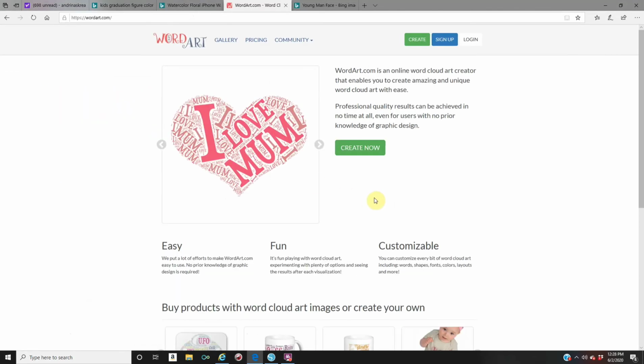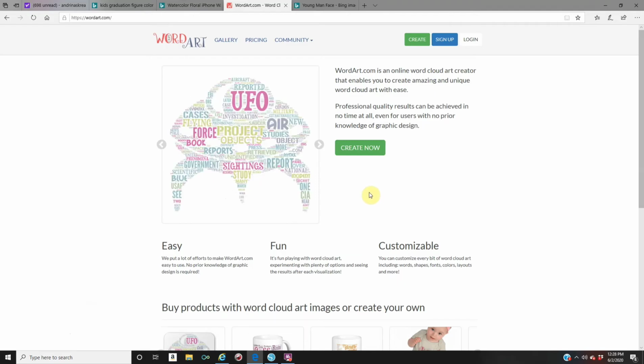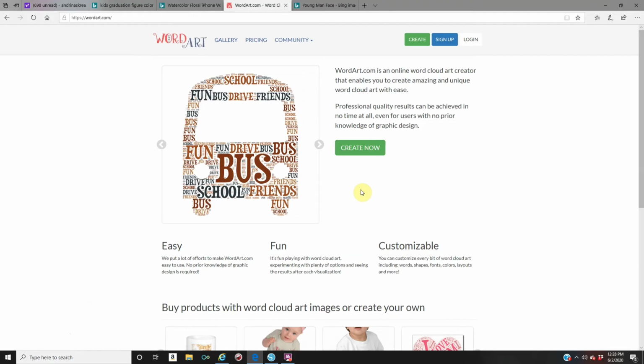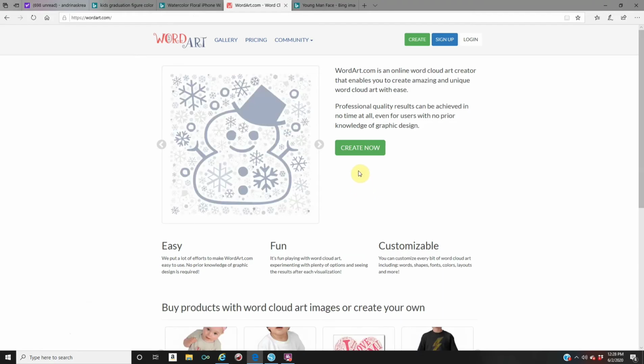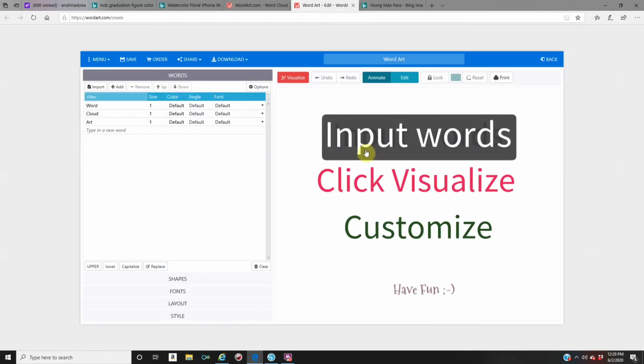And then from here, you're going to start creating whatever you would like. I'm going to show you different techniques, but you're the one that's going to design them, and you're going to type whatever words you would like. So right here, when you're in wordart.com, you're going to click where it says create now. Once you're in create now, this is how your page is going to look.